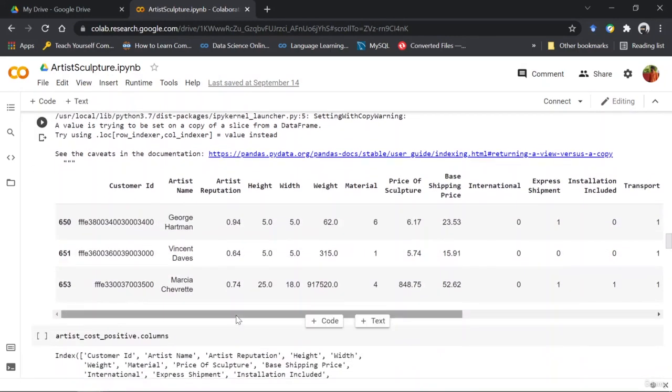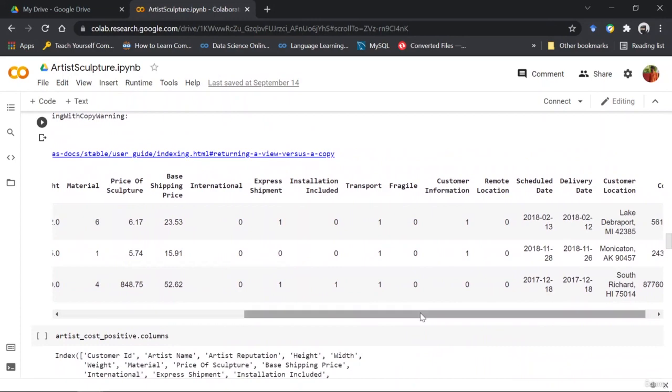So here you can see that the string values are now converted to numbers. The no, yes, waterways, airways, all are converted to zeros, ones, twos, etc.